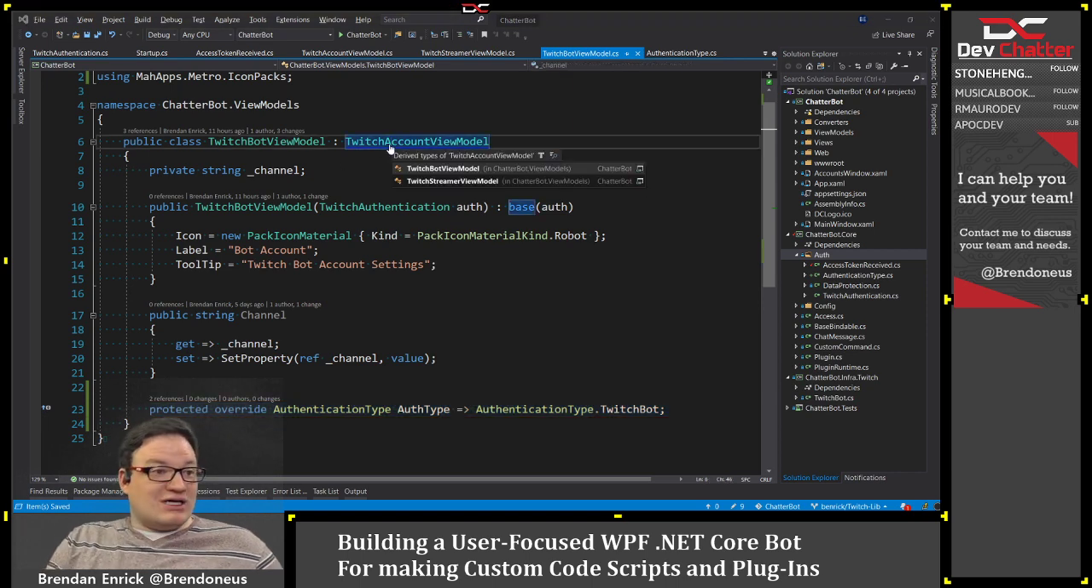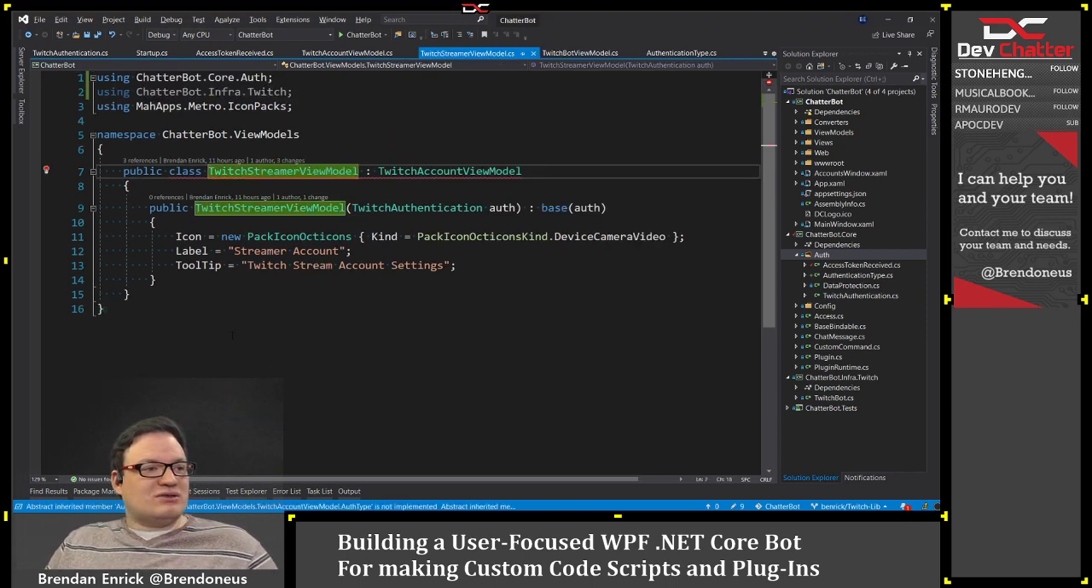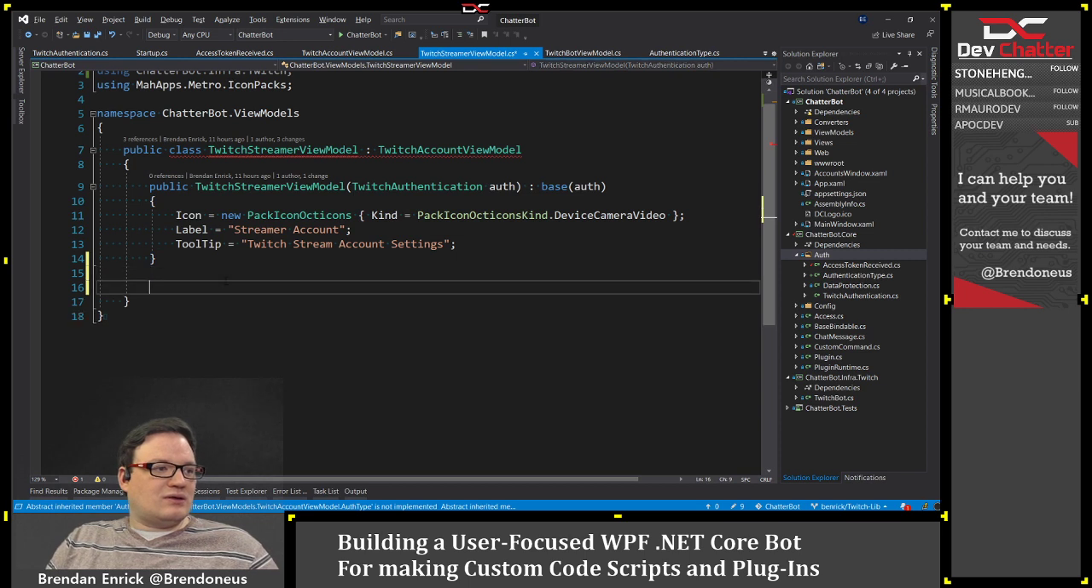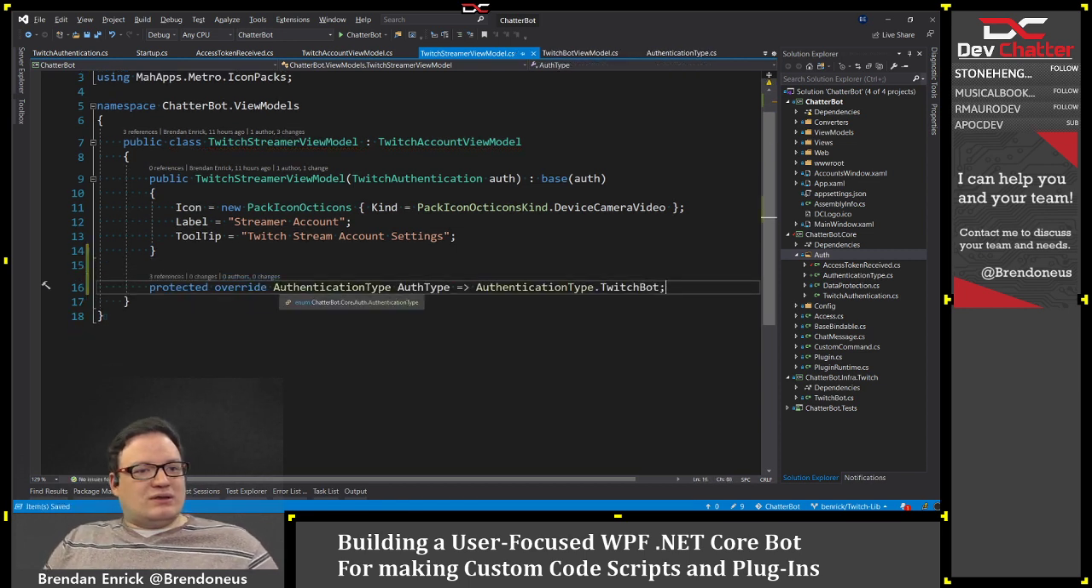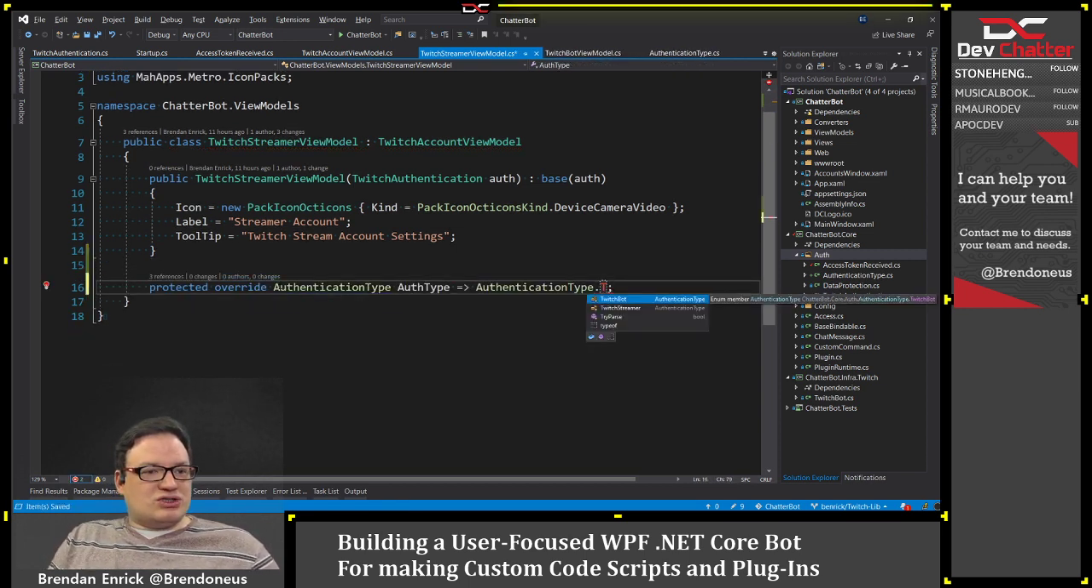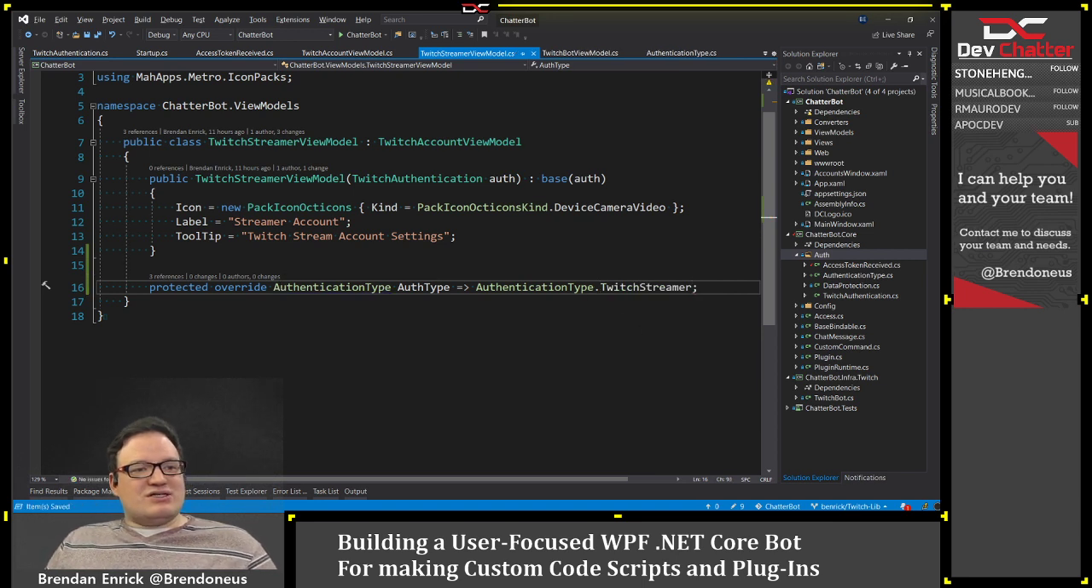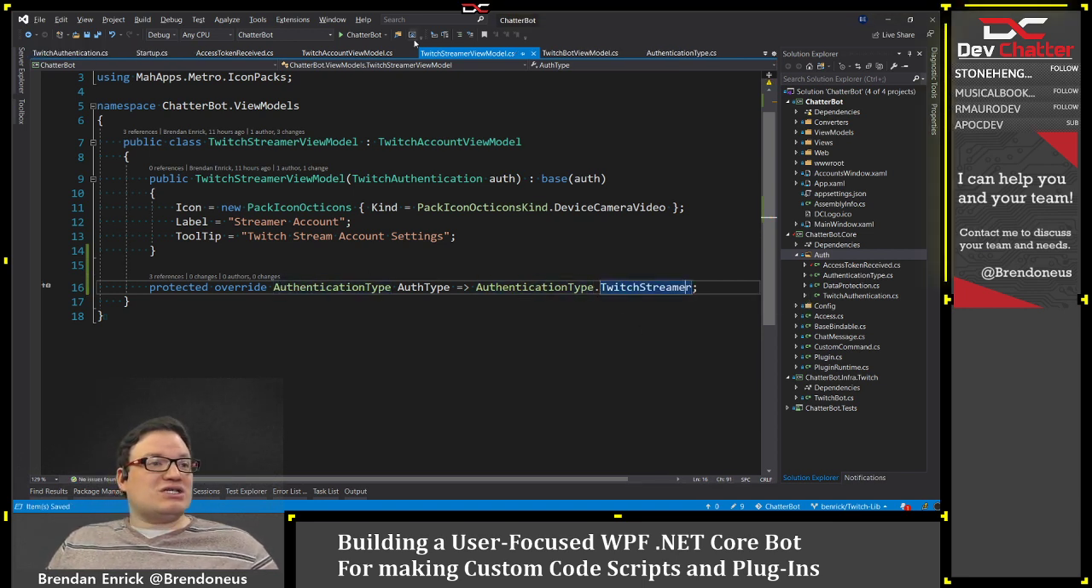Alright, so this one is TwitchBot. And let's go to the other one, which is the streamer. And we're going to make this Twitch streamer. So that is authentication for the streamer and authentication for the bot.